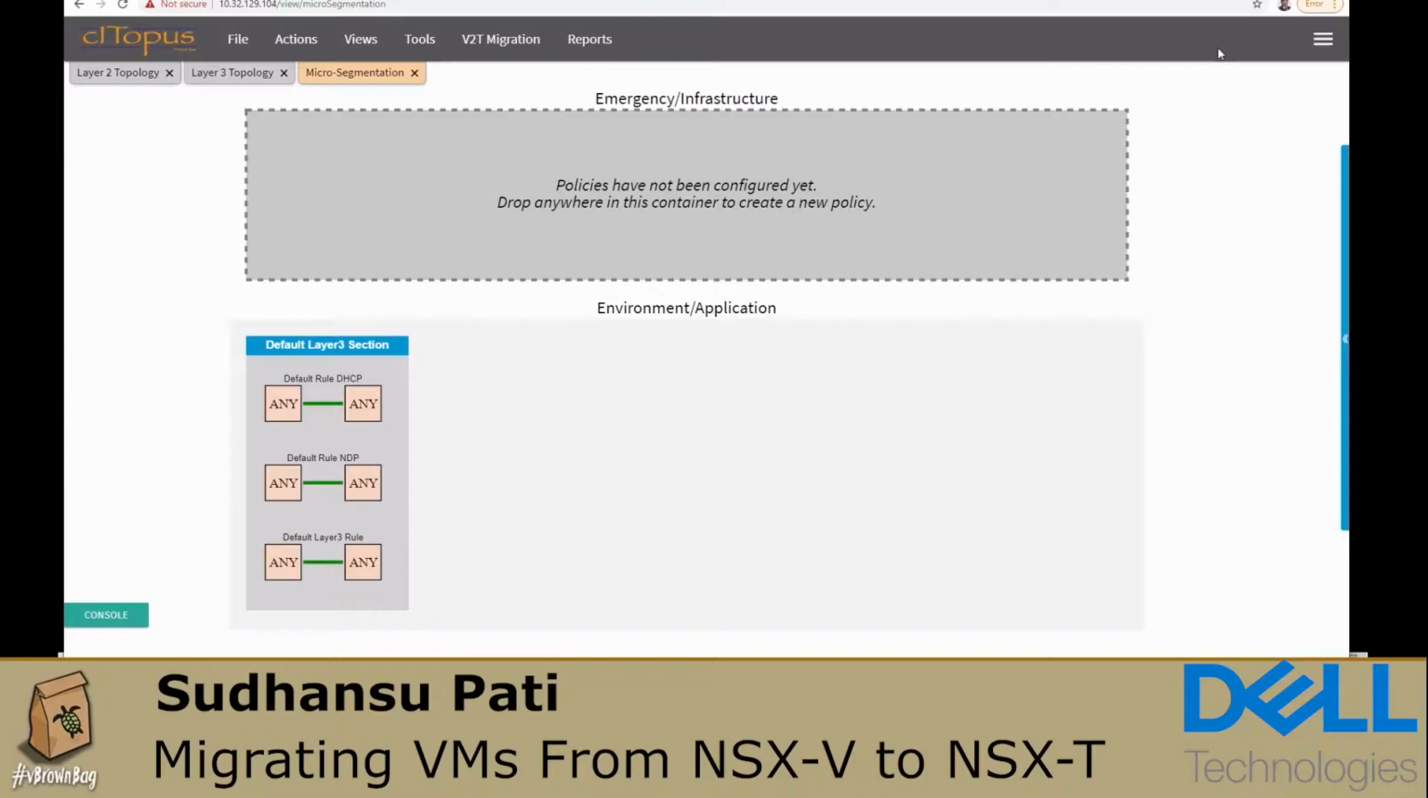So here is cITopus. If you haven't seen cITopus before, it is a full-blown, full-stack application that supports NSX-V, NSX-T, and VMC automation management. And very importantly, for today's demonstration, it helps in migrating virtual machines from one environment to another environment.